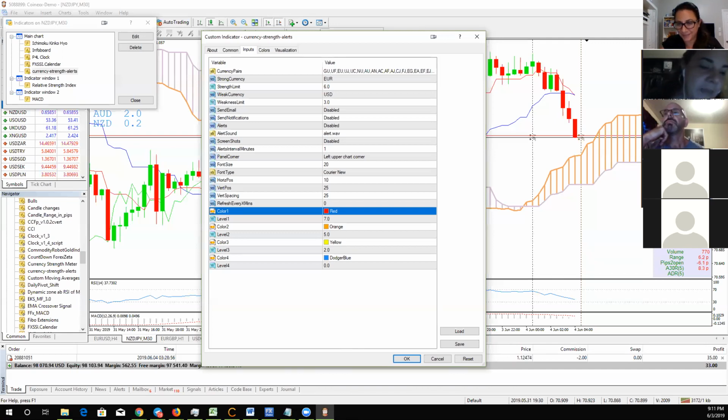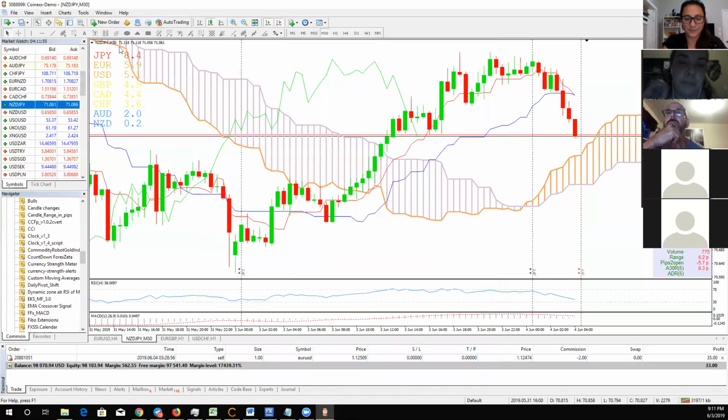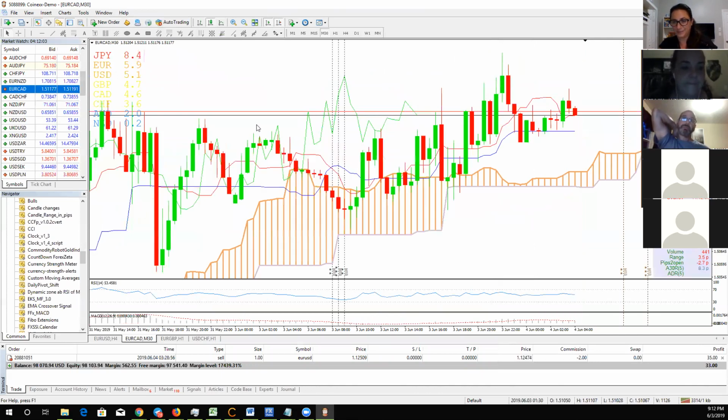There you go. So basically, once you turn on the currency strength alert, it doesn't matter what pair you display, that currency meter will be there. Correct. So I'm going to drop Euro CAD, and it's still there, and it's still doing its thing.